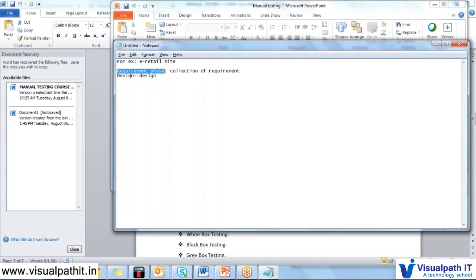Like only the project will be for an e-retail site. What are the customers' requirements? The team which is involved in the requirement phase will be concentrating only on the requirement phase. The other team will be sitting idle if it is an initial stage of development. How it works in maintenance, I will explain later. So we can see, you have got a fresh e-retail site and you are going to do the development.